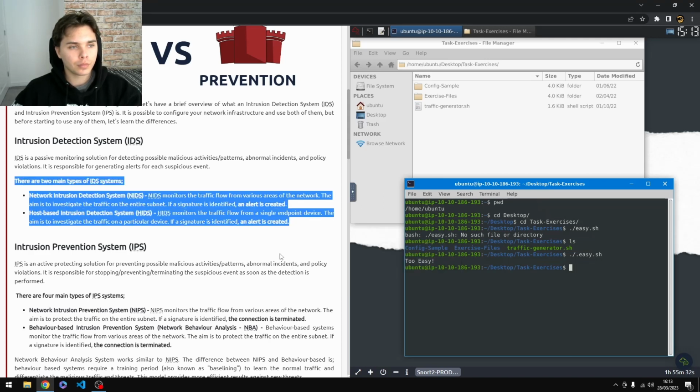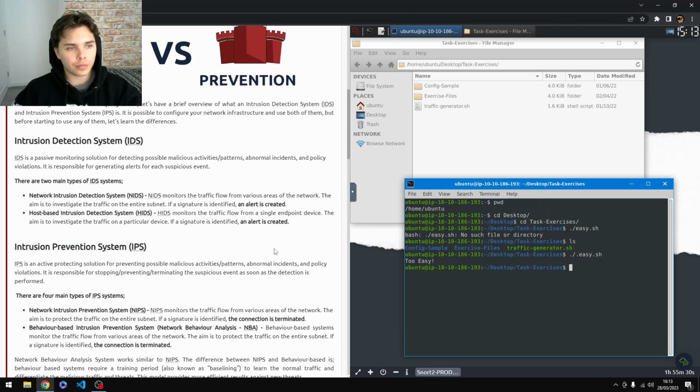There are two main types of IDS systems: Network Intrusion Detection System, NIDS. NIDS monitors the traffic flow from various areas of the network. The aim is to investigate the traffic on the entire subnet. If a signature is identified, an alert is created. Host-based Intrusion Detection System, HIDS. HIDS monitors the traffic flow from a single endpoint device. The aim is to investigate the traffic on a particular device. If a signature is identified, an alert is created.